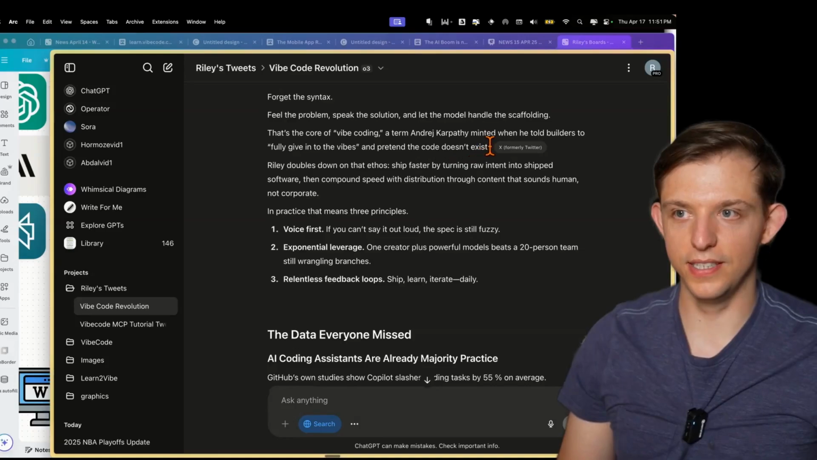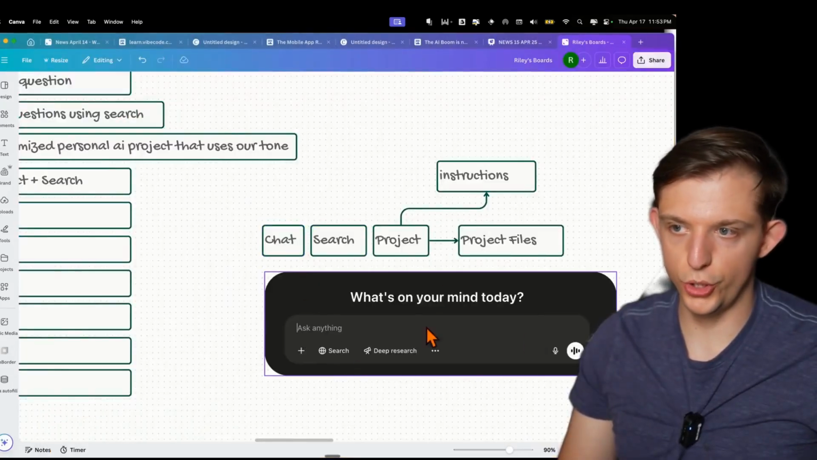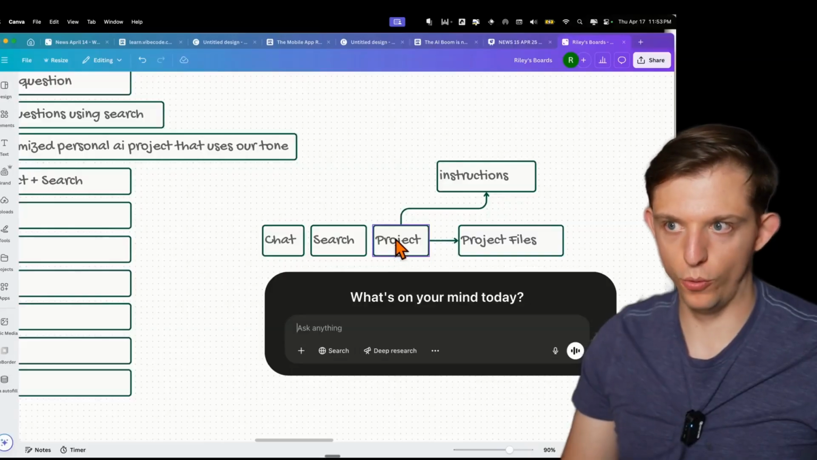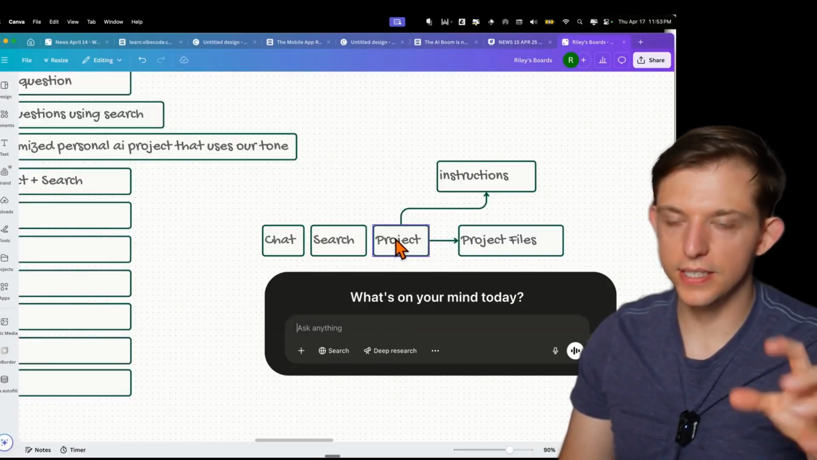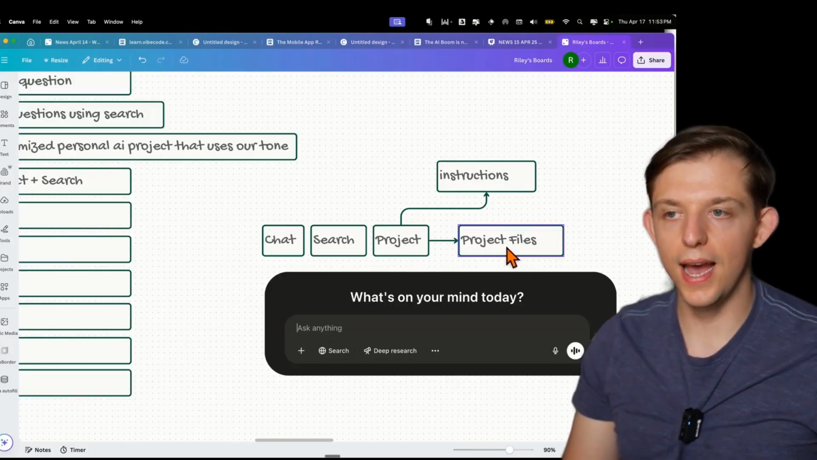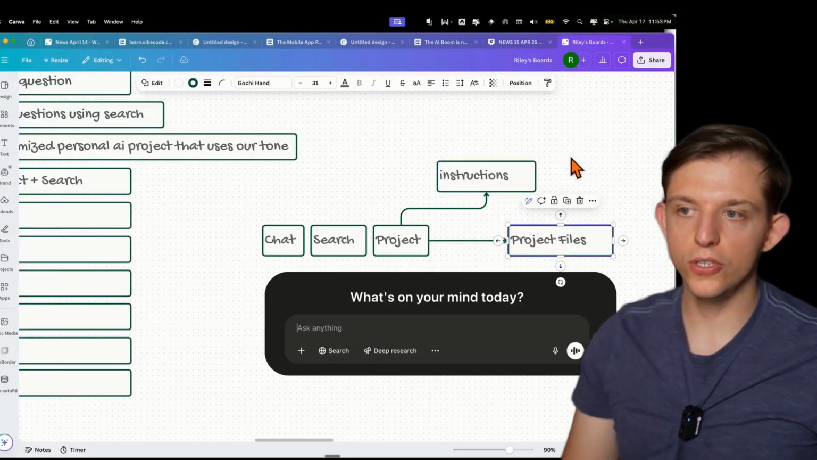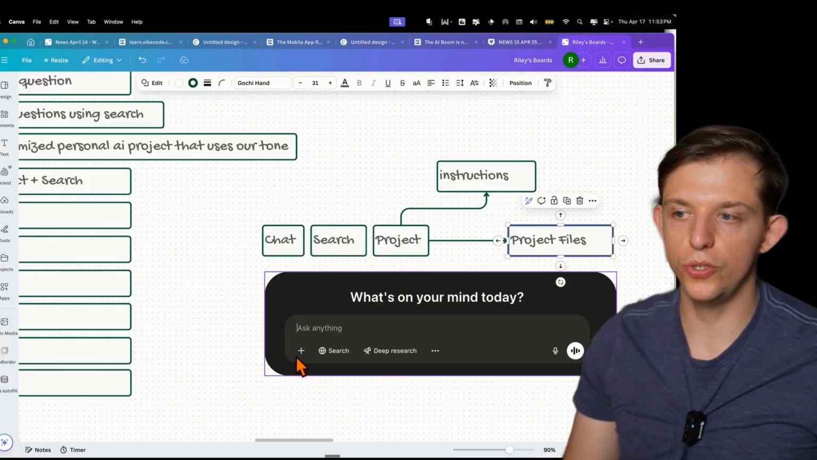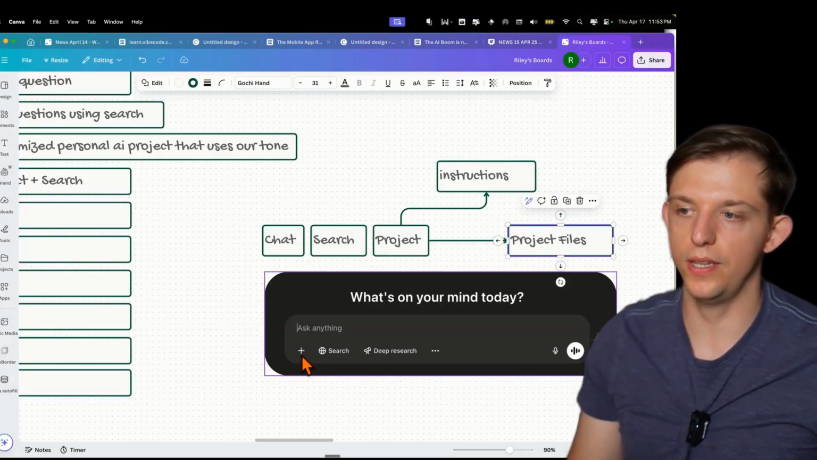So far we've used this chat interface, which we can turn on the search. We can also create a project for custom specific types of prompts that you want to use, in which you could set your own custom instructions and add project files. Well, we actually don't need to add files directly within a project. We can actually do it directly within the chat by pressing this plus sign.